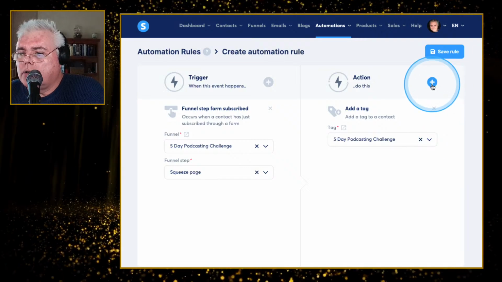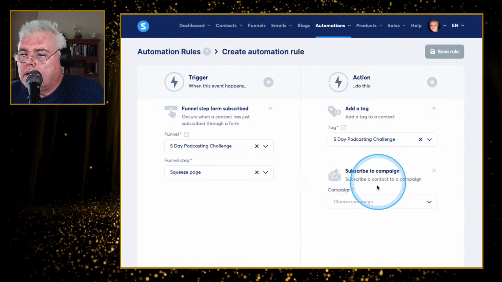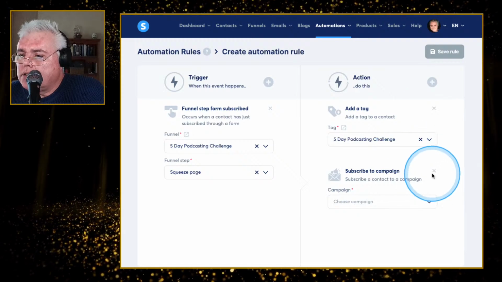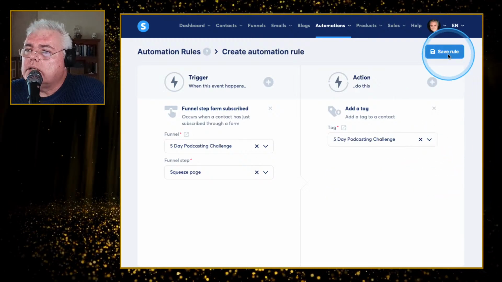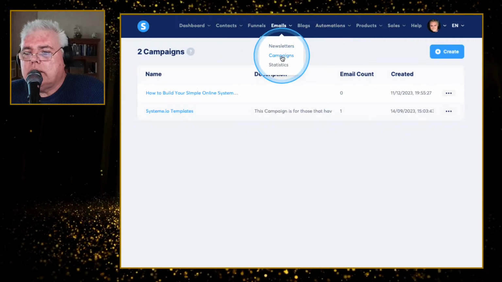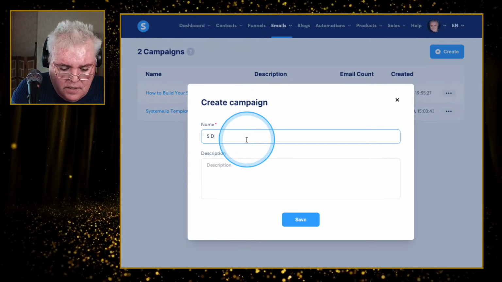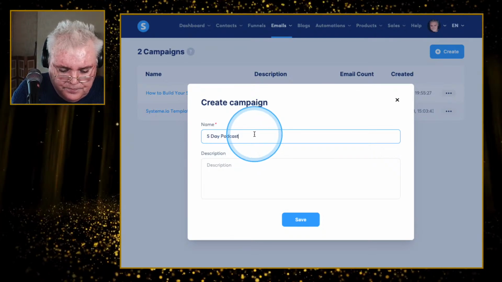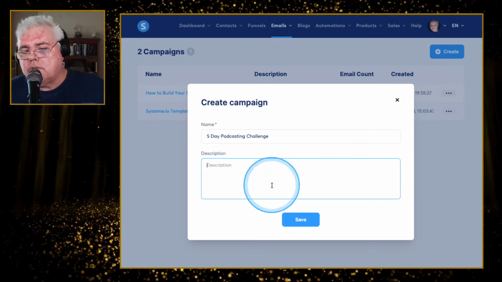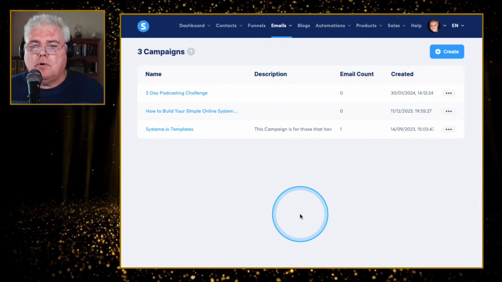So what we then also want is to subscribe to a campaign. Okay, what is the campaign? Well, we haven't built the campaign yet. So we're going to cross that one out and save the rule. Now we're going to go to emails and campaigns and create the campaign, which is the 5-day podcasting challenge. We can give it a description if we want, but we call it the 5-day podcasting challenge.